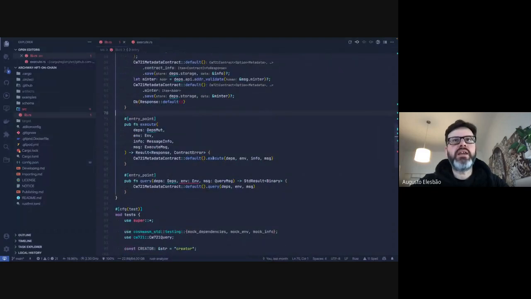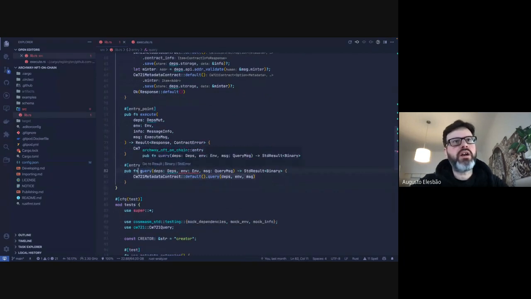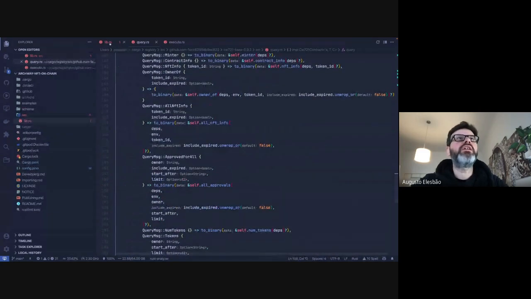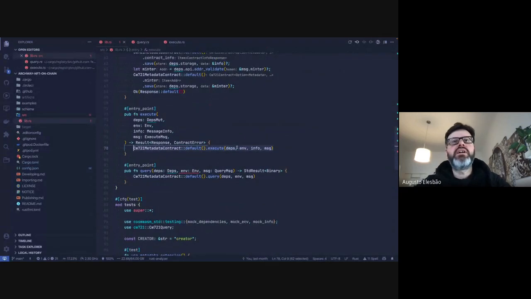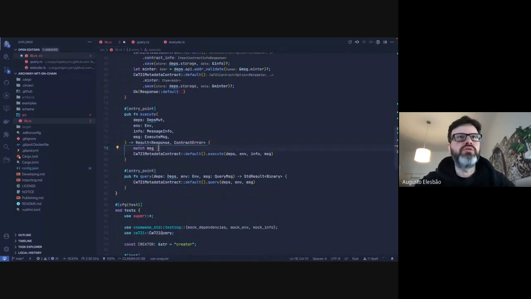execution is handled by this default contract in the base crate, and for the query it is the same logic. All the messages are here, and one important thing is, since we have those messages handled by the base one, what if we want to override any of those messages and just do our custom implementation? It's possible to do that really easily. We can just, for example, do something like this.